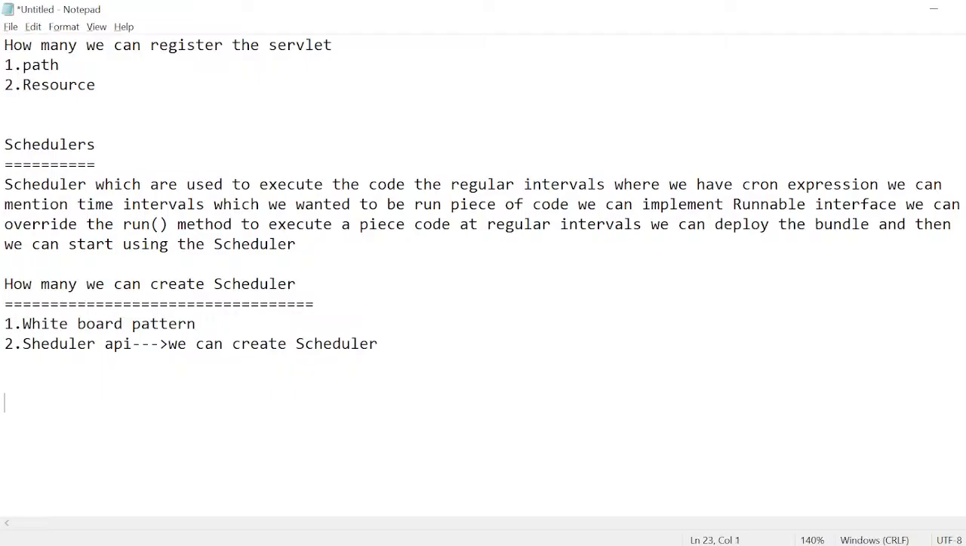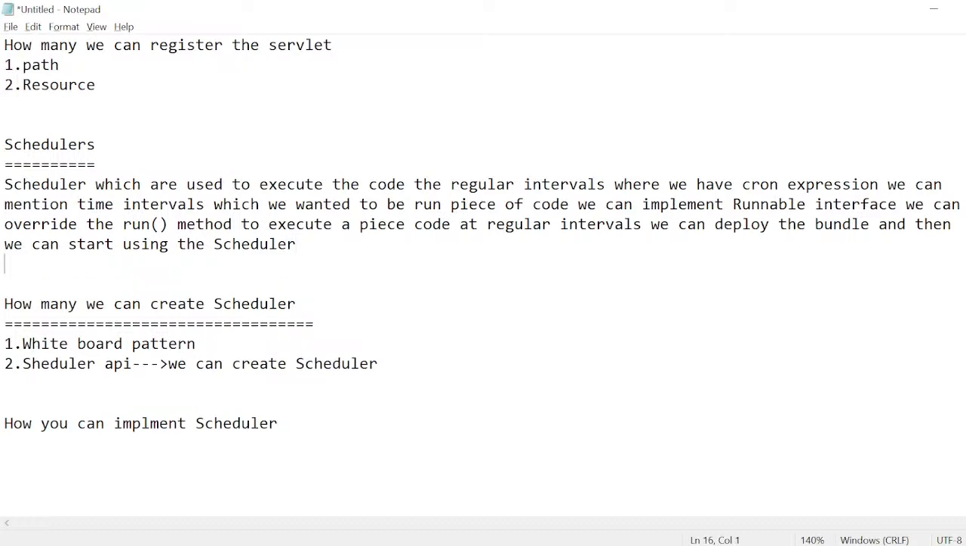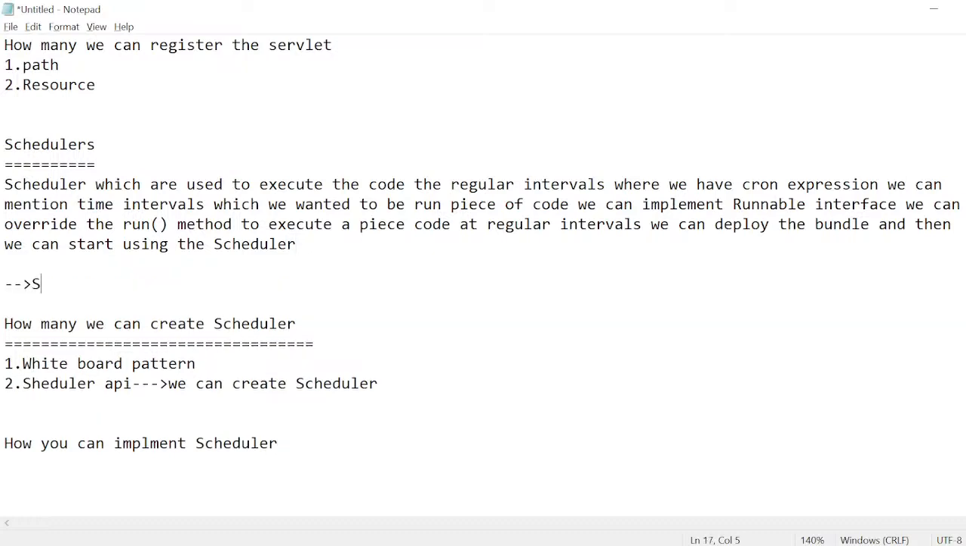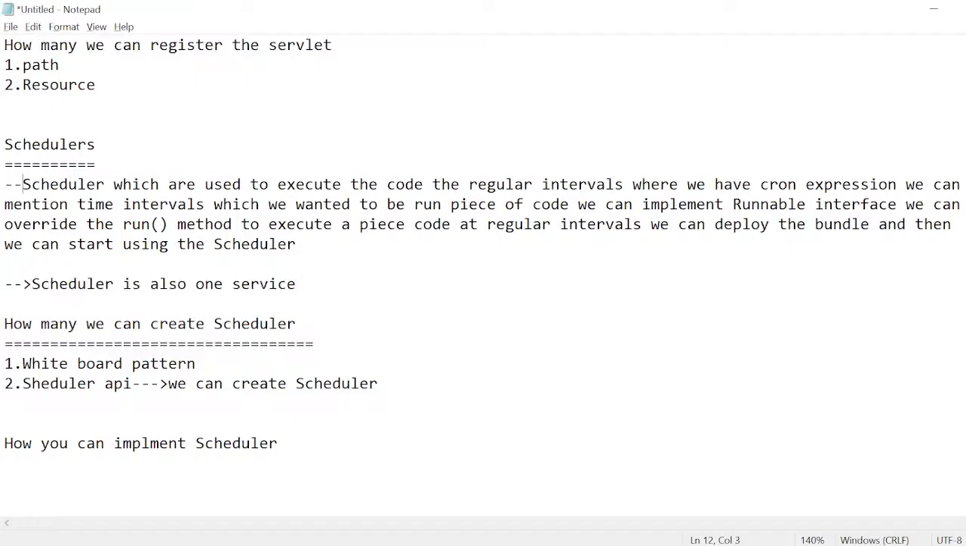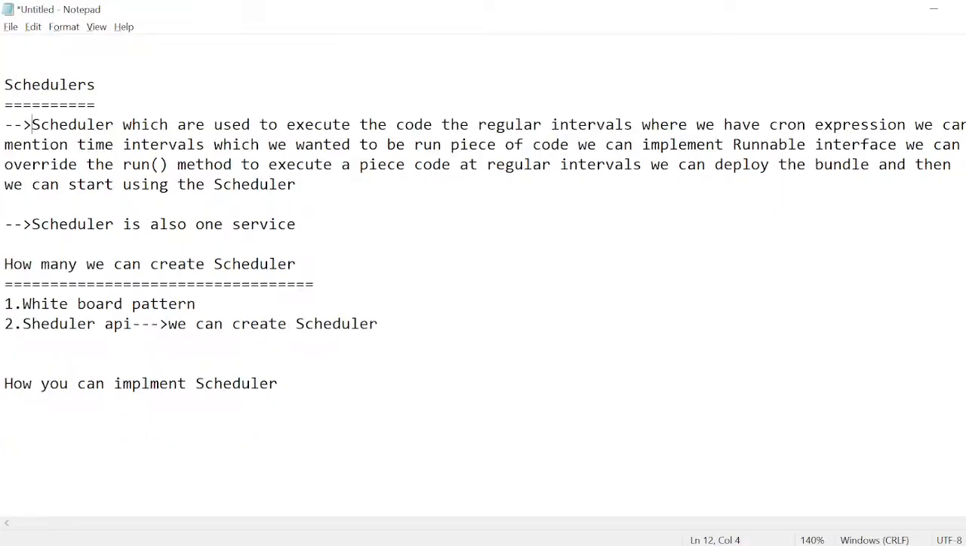Okay, next question they will ask, how we can implement the scheduler. So here, one more point: scheduler is also one service, guys. Scheduler is also one service.